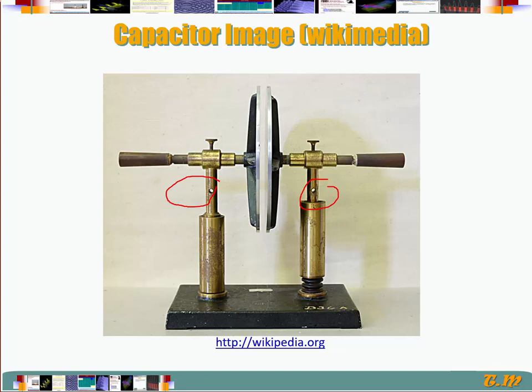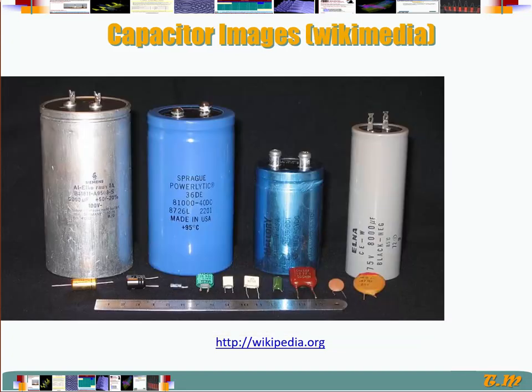Now, commercially, capacitors might look like this. These are large capacitors. These are in the microfarad range, what we call electrolytic capacitors. Even this is most probably electrolytic, this one and this one, kind of a smaller version of these big ones.